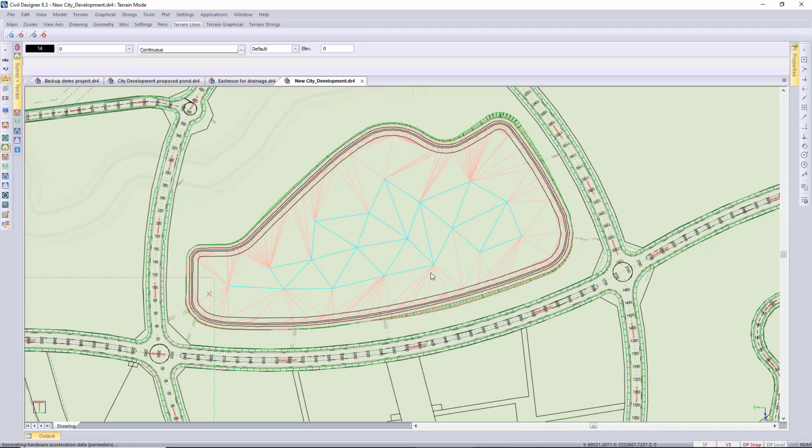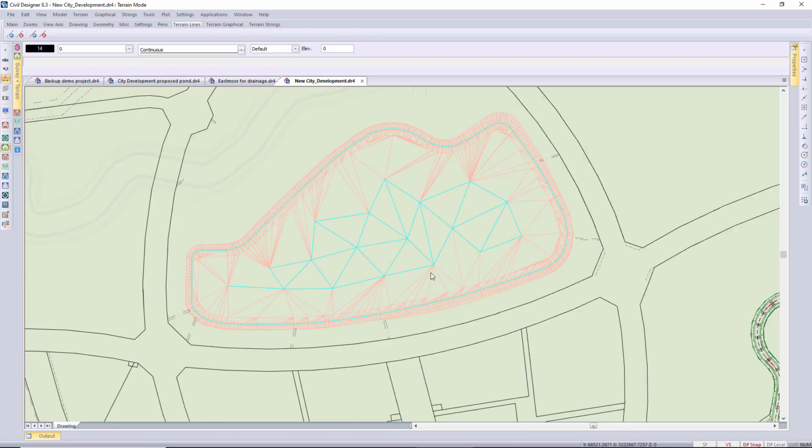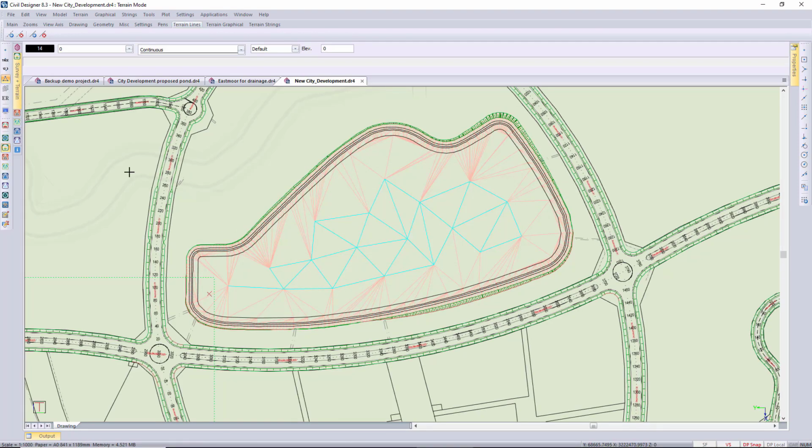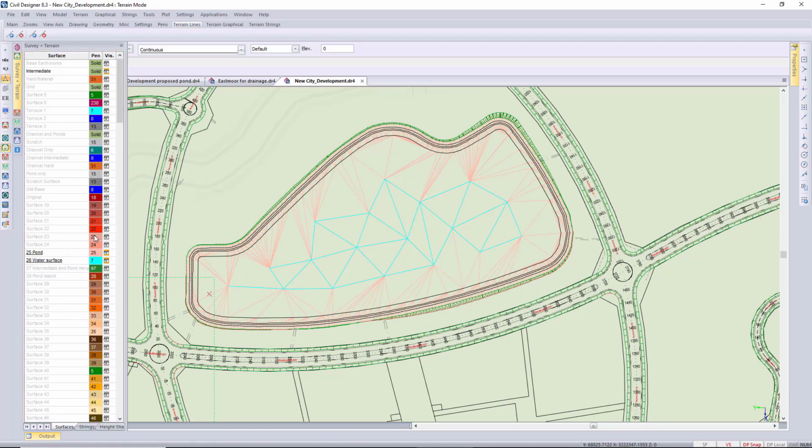And you can see those new cyan lines that have been added, the break lines and the points onto surface 26. We can just switch off surface 25 over here in the control center. And then you're seeing the lines that are switched on for surface 26.